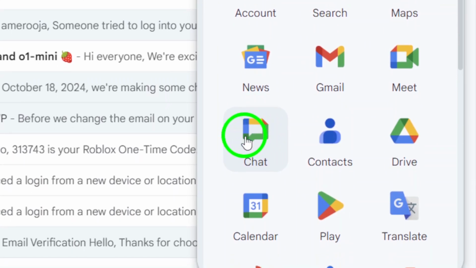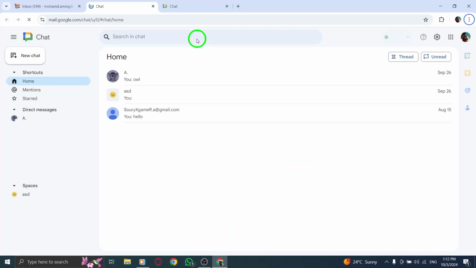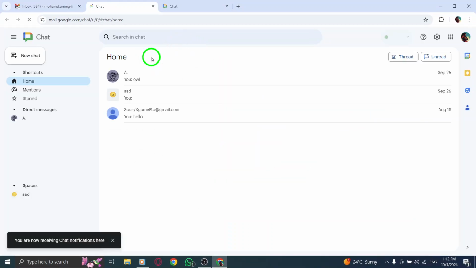From this menu, select Chats. This will take you directly to the chat interface where you can see all your ongoing conversations. This step is essential to navigate to the chat section.